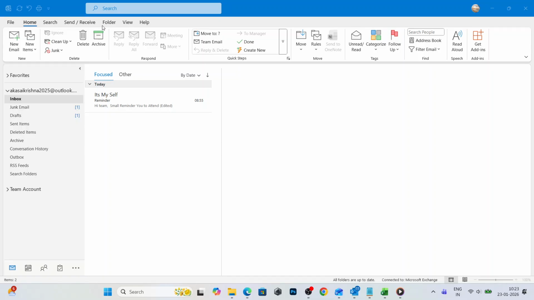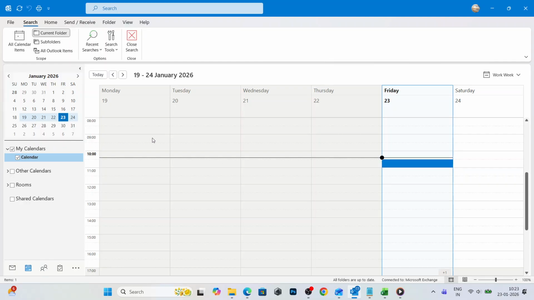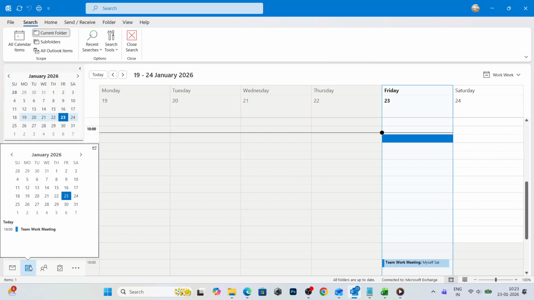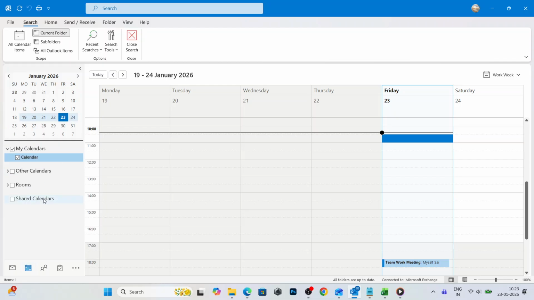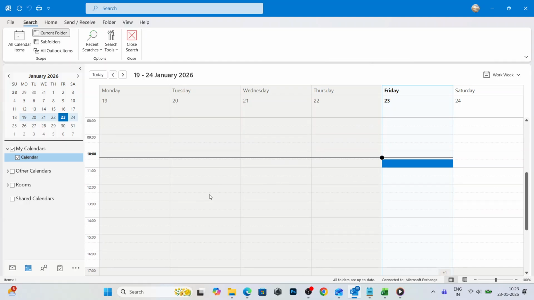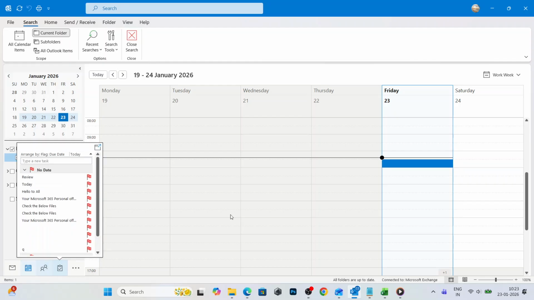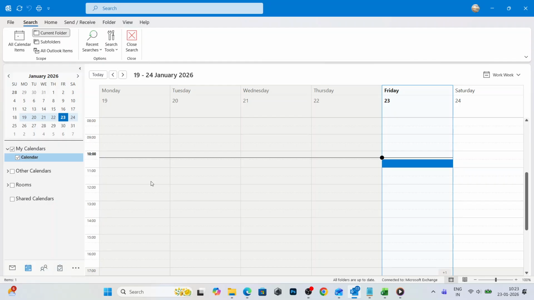Start by opening Outlook and switching into Calendar View. Select Calendar in the navigation bar. Look for the calendar icon near the bottom or on the left side of the window, depending on your layout. Calendar View is where Outlook can display your schedule alongside shared calendars, making it easier to compare availability.